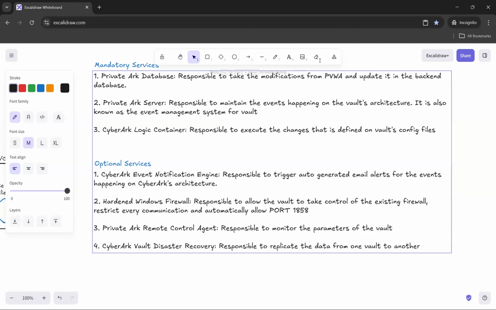All right. After the services, we have one last topic, that is your vault's architecture, and that is something we'll start on Monday. After completing the architecture part, we'll move on to the deployment of this vault.